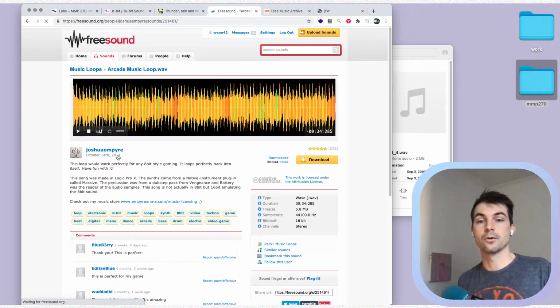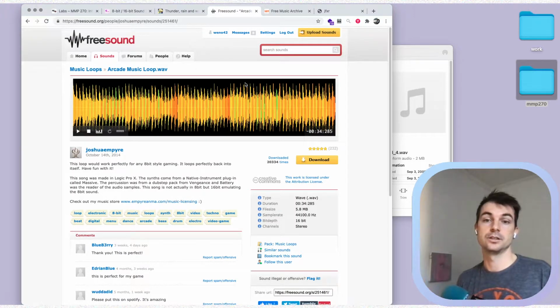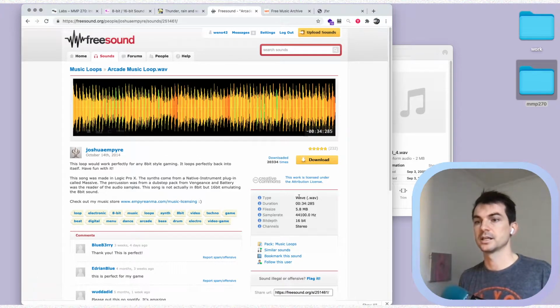So that's pretty cool. If I want to download things from freesound.org, I have to have a login. You can see I'm already logged in. If you're not logged in, you can create an account. It's free, obviously. So that's pretty easy. And then you can take a look at this. This is a WAV, so that's good. We like WAV files. You can see the duration and some other information. And if I want to use it, I can click download.